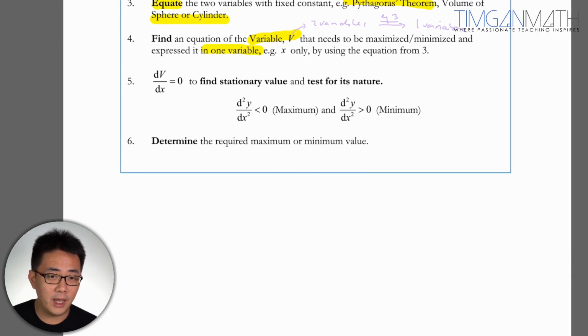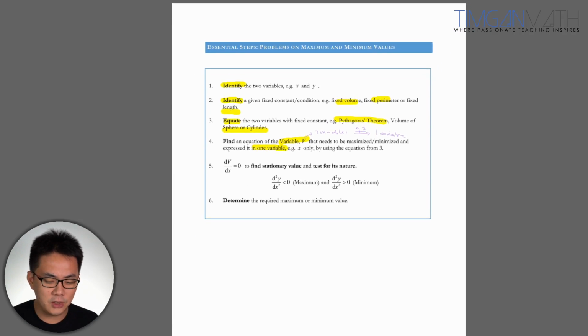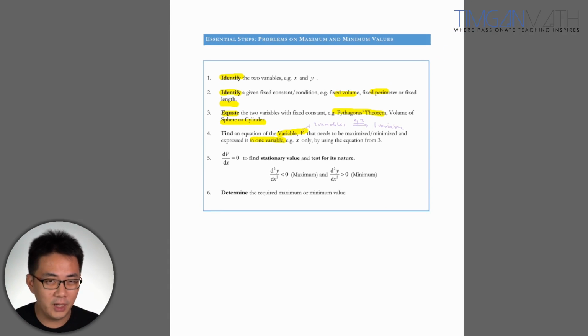So once you do that, I think steps 5 and 6 are what we've done previously, which means you just differentiate dy/dx with respect to the variable and just find the nature. So just bear in mind these essential steps. I know that it sounds a bit vague, but once we apply these steps to a question, I will show you it will be as clear as day.